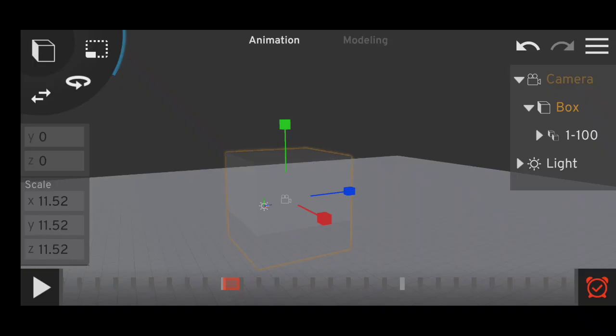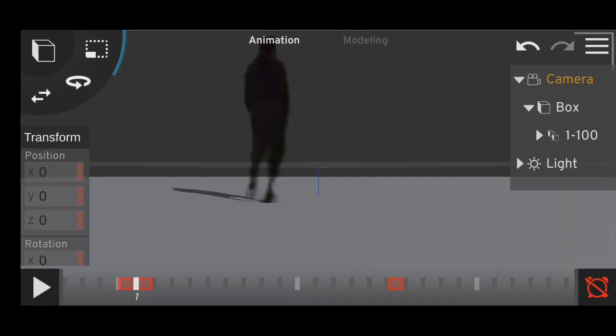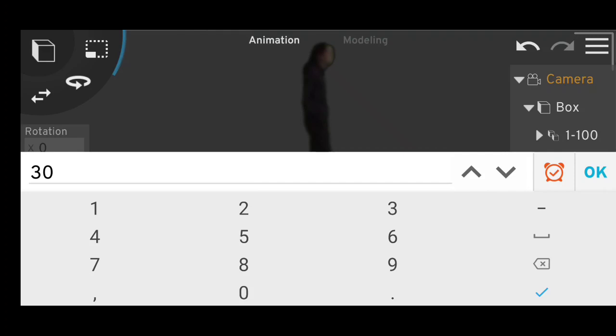But it doesn't look right because the rotation data is missing. As I said before, we can't extract the camera rotation data from Mocha VU, so we have to do some guesswork. For the side rotation, I found a 30 degree angle is okay.